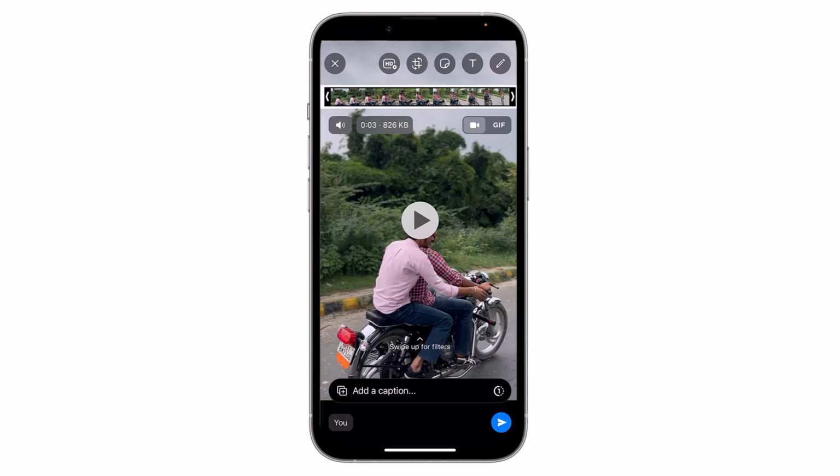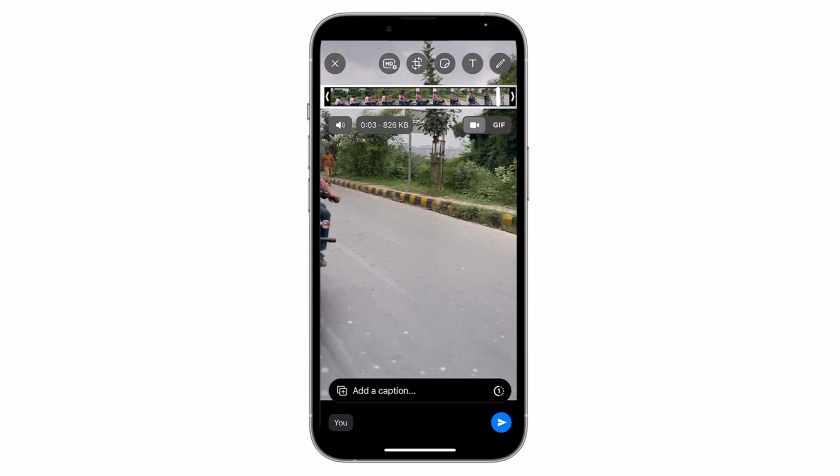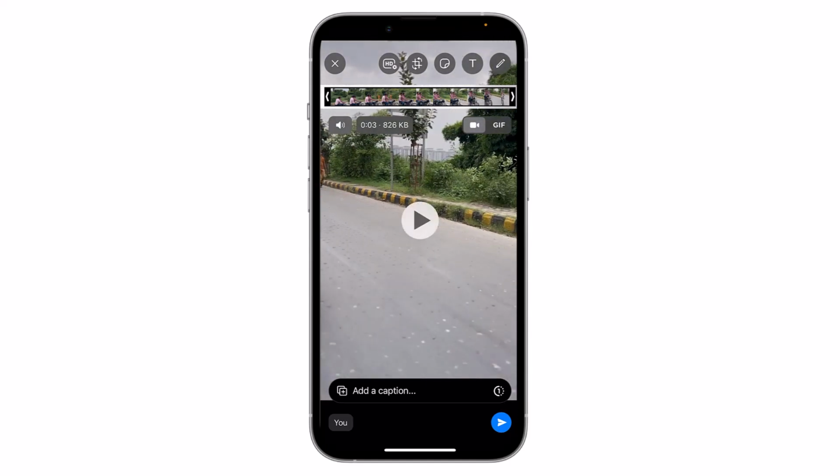And now let me show you the audio of the video. You can see this video has audio, and if you want to mute the audio, then you have to tap on this speaker icon. Now this video is muted and the sound is removed from this video.